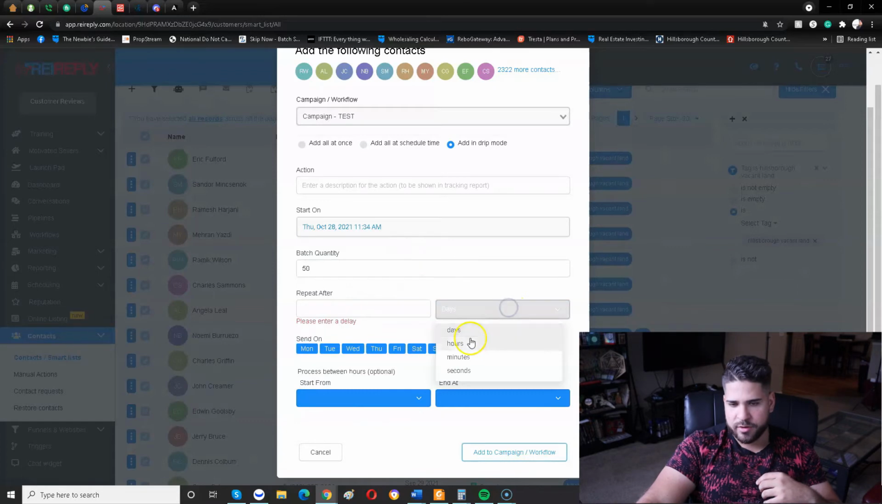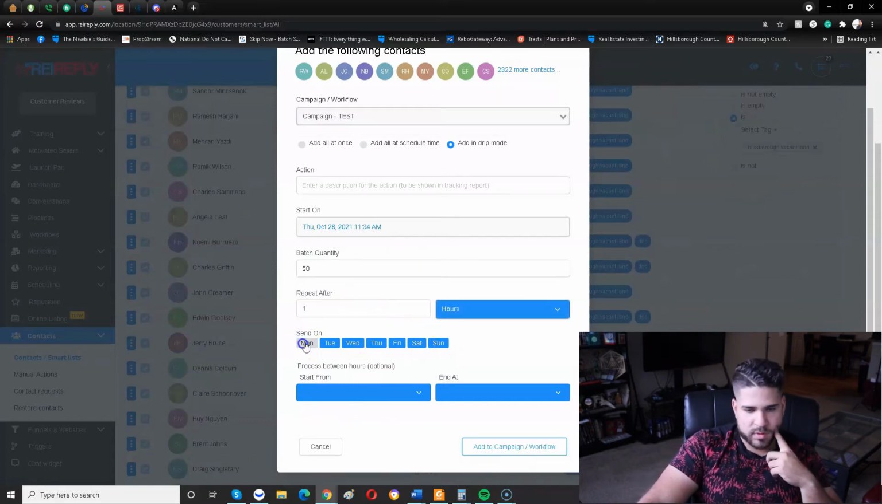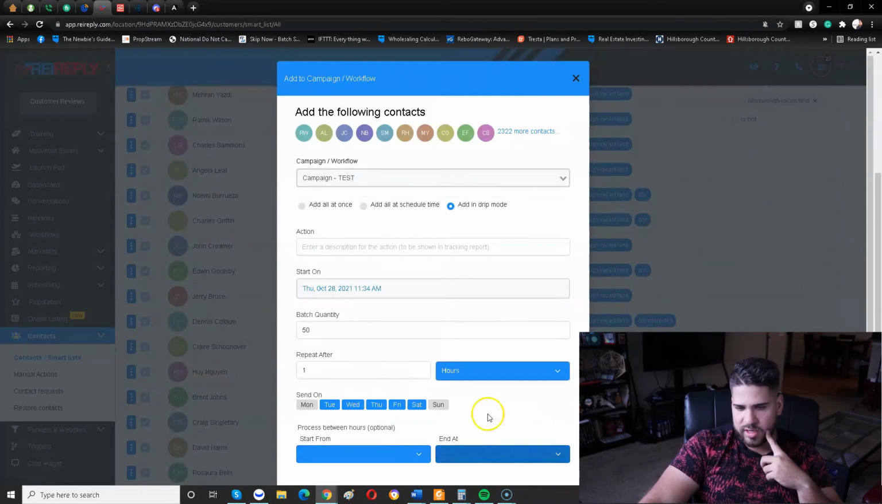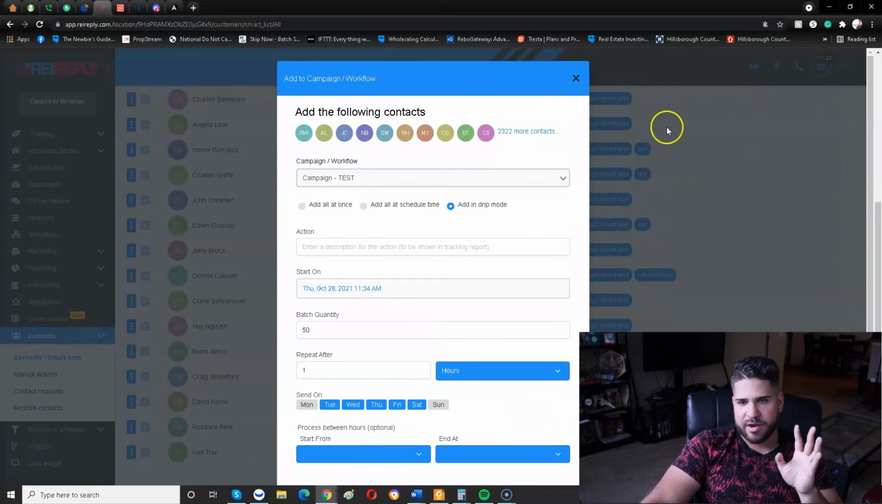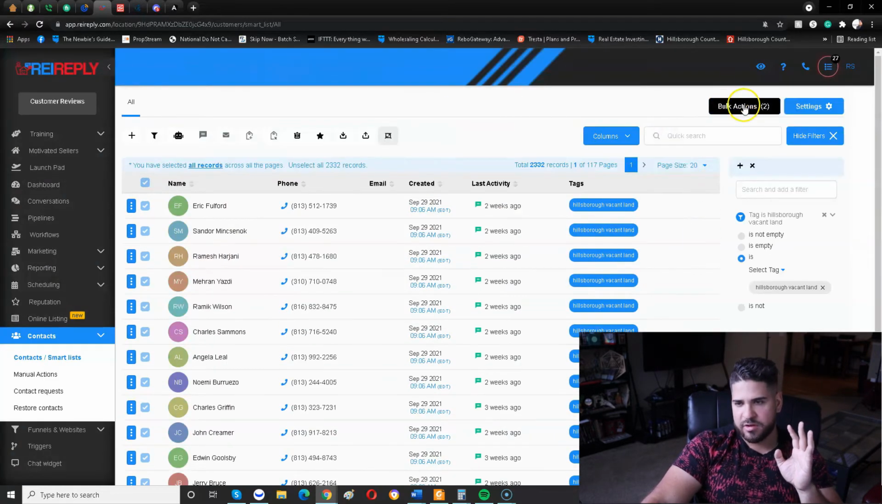So repeat after 1 hour. Same thing, only Tuesday through Saturday. I don't do anything here. And then you do add to campaign workflow. I'm not gonna add right now because I don't want to start the campaign, but here's how it would work.